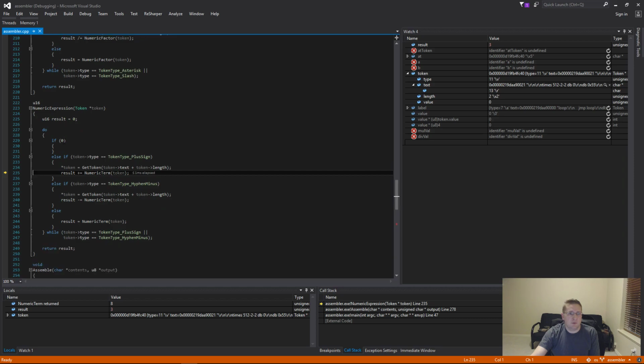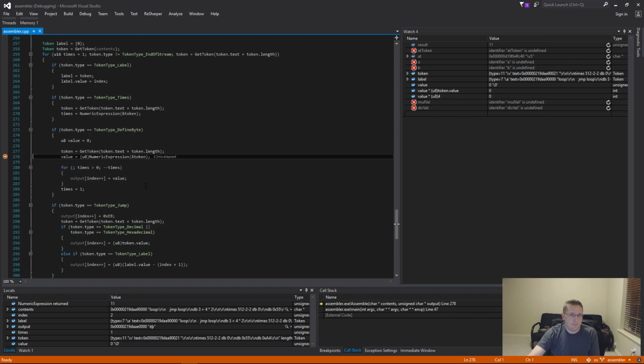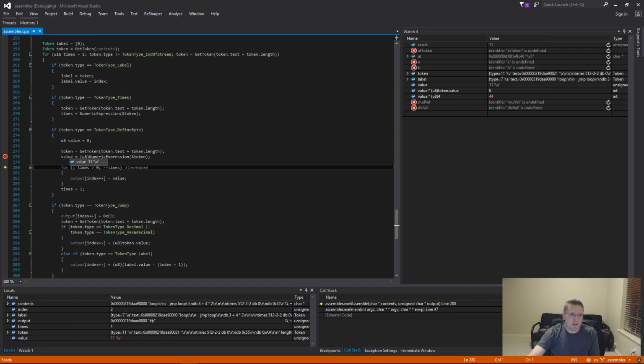And then numeric expression is going to do the same thing. Remember, it had the 3, and it's figured out. Now we've processed the 4 times 2, and so it's going to add 8 to 3, and now it results in 11. And so then that's what the value is. It's 11. Then we're going to just output that to the file. So that's how that works.